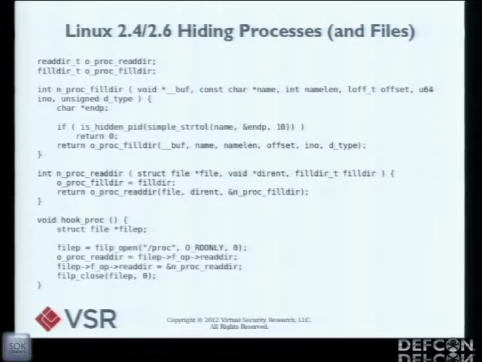So a quick structure of how LKMs would look on Linux 2.4 is simple. You have an init module function and a cleanup module function. We put our hooking code in init module, and we put our unhooking code in cleanup module. It's pretty much the same concept, but it's a little different on 2.6, except the only difference is that you can really just define arbitrary names for init and exit functions.